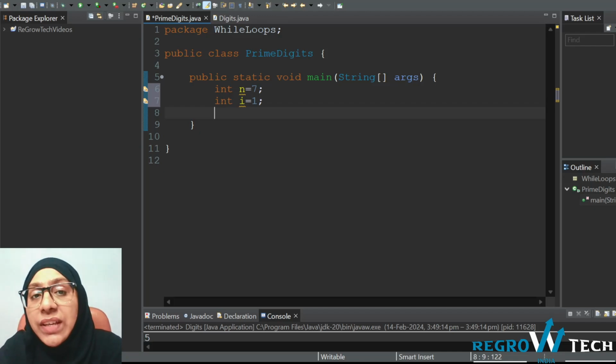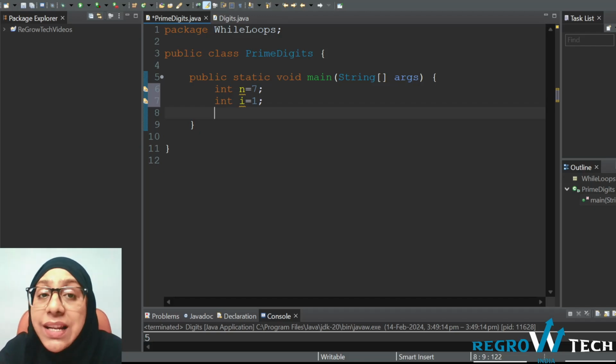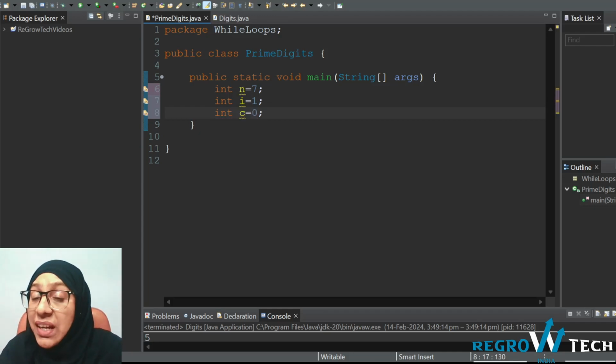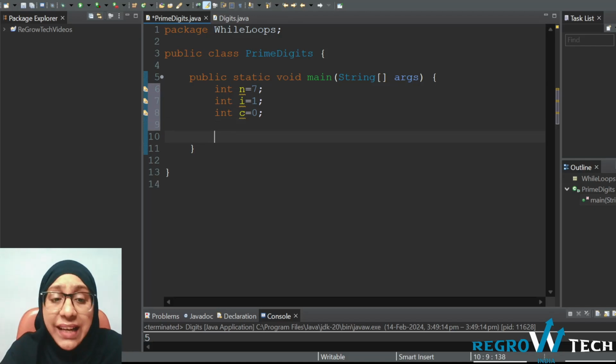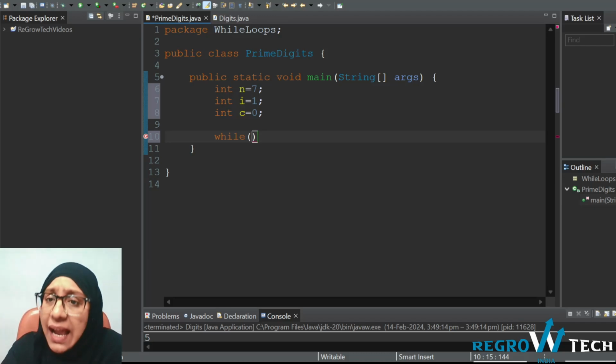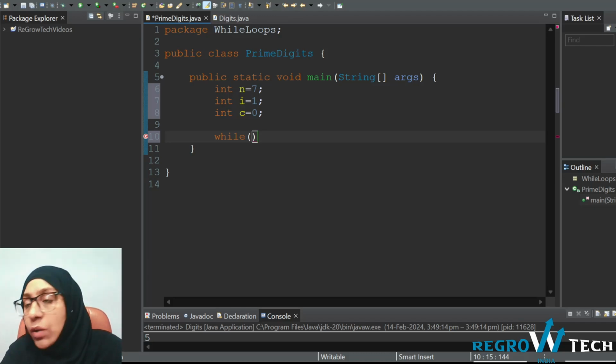There has to be a variable which does that job. There has to be a variable which counts the number of factors as well, right? So for the same, I'm going to take int c equals 0. The c variable is going to be the counter. It's a counter variable that will have the number of factors. Then I will write a while loop to basically get the factors of the number n. And since we are getting the factors, we will count them also.